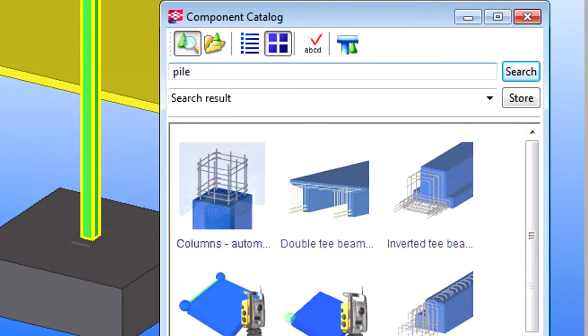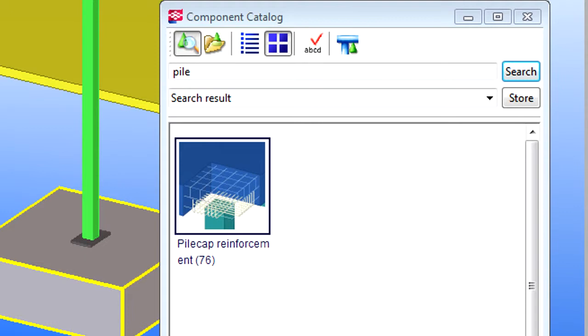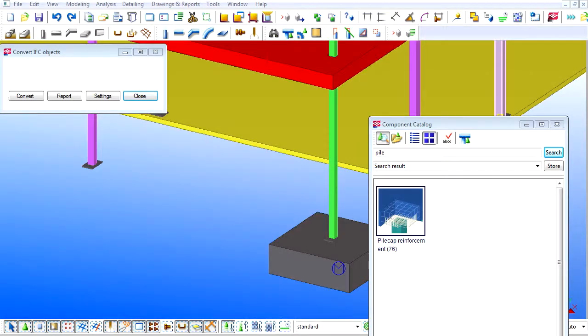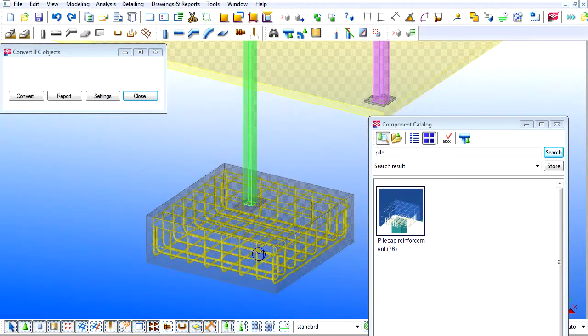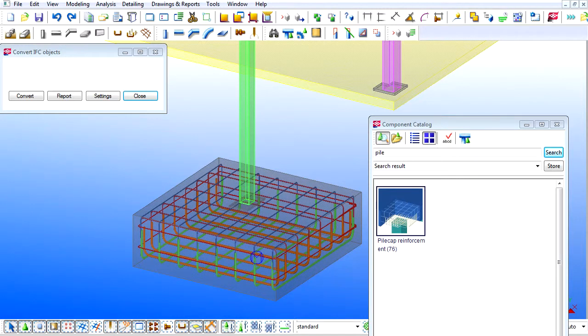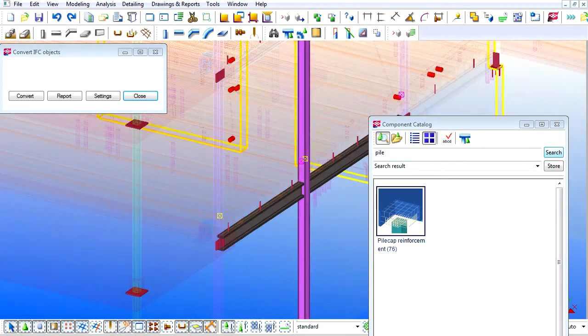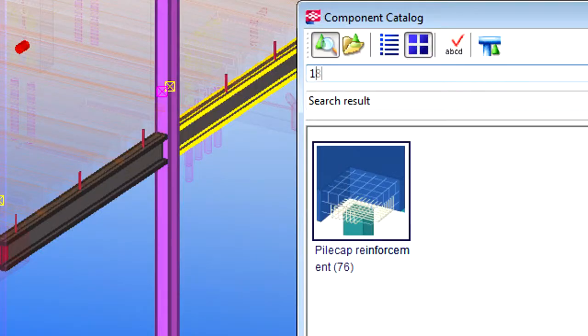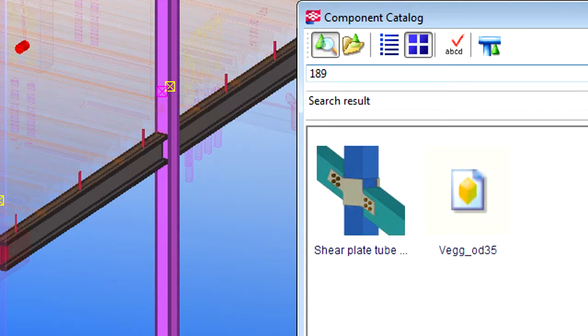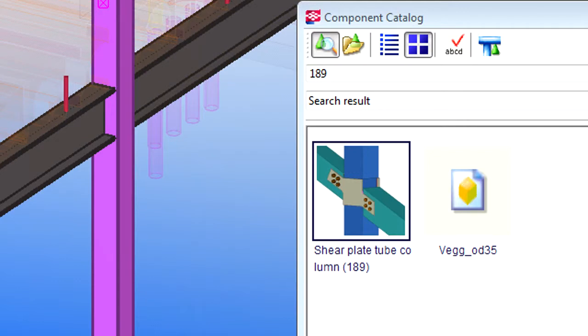Let's choose pile cap reinforcement from the catalog and apply it to the selected column foundation. The result can be displayed instantly. All we need to do is change the transparency of the 3D model view to display the previously inserted pile cap reinforcement bars on the screen. Further structural connections between the steel columns and beams can also be inserted. In this case, we'll insert a shear plate connection between these steel elements. The result is instantly displayed on the screen.